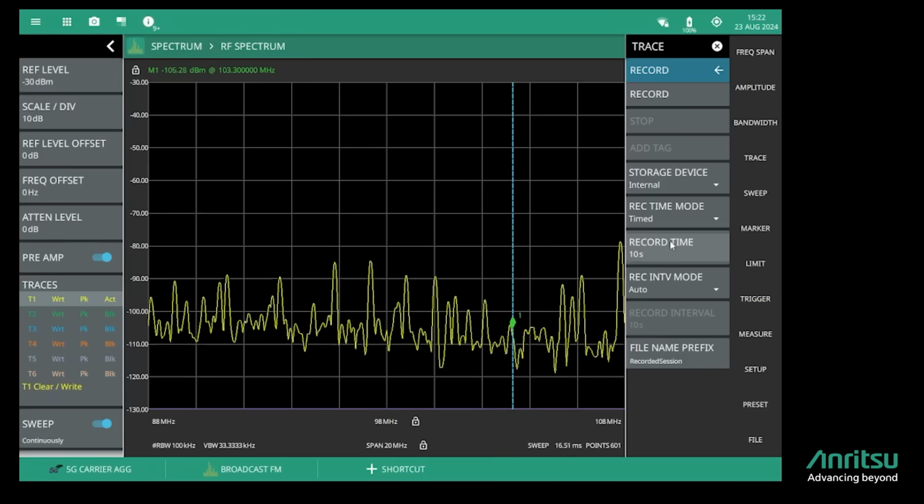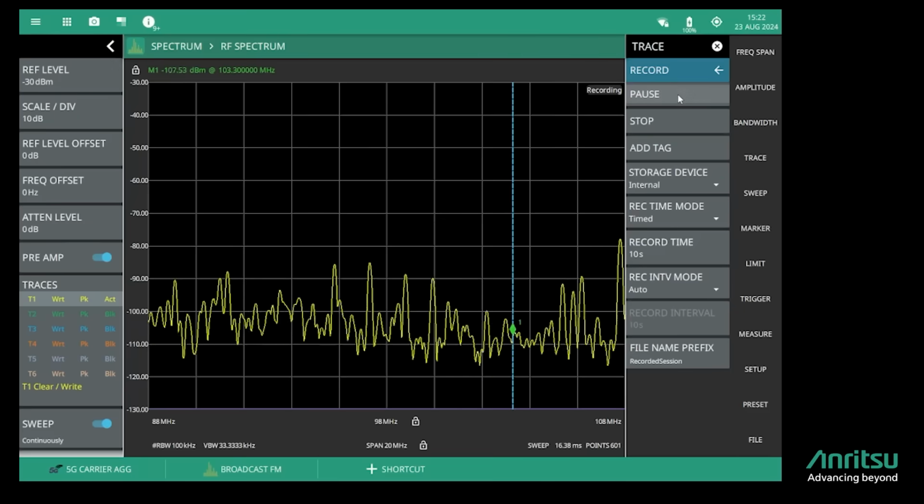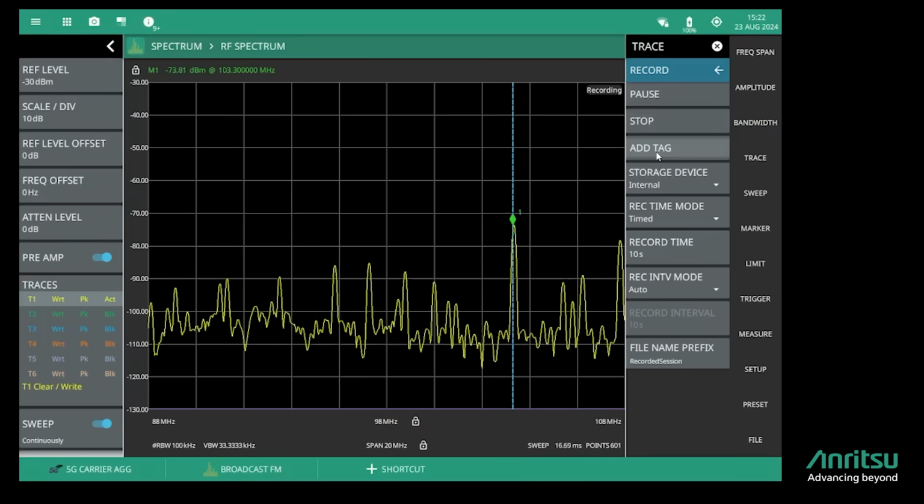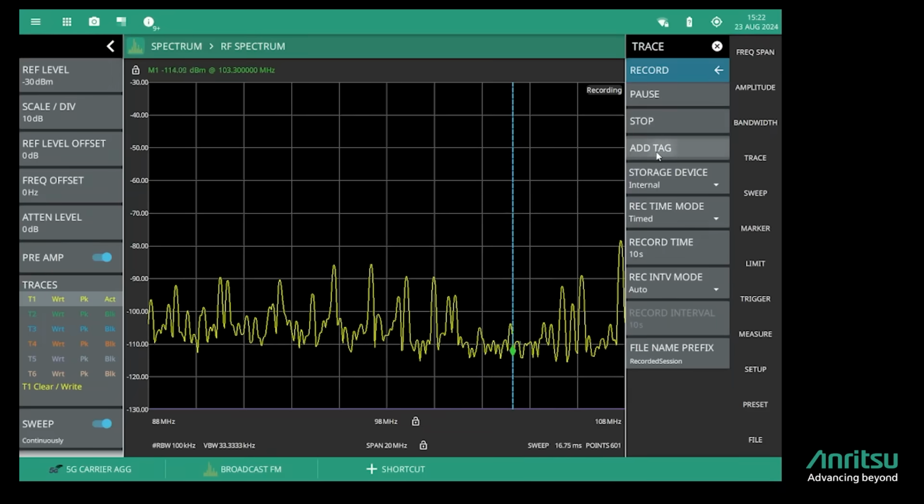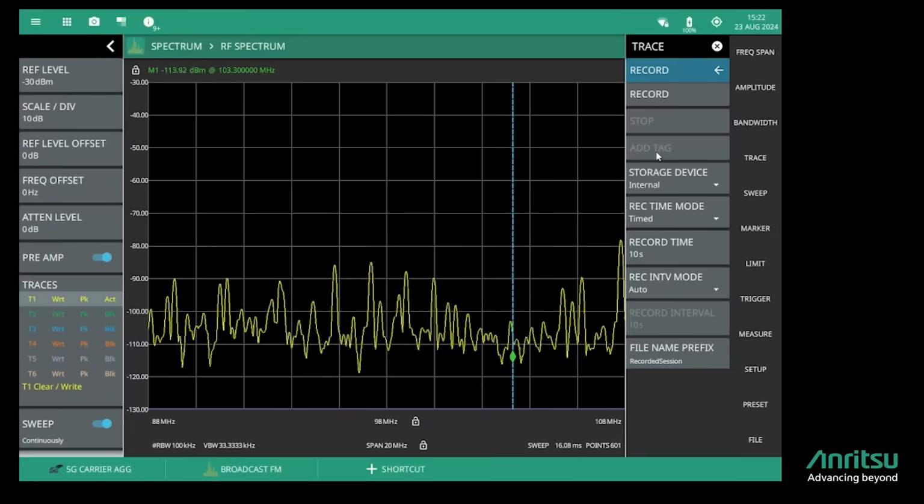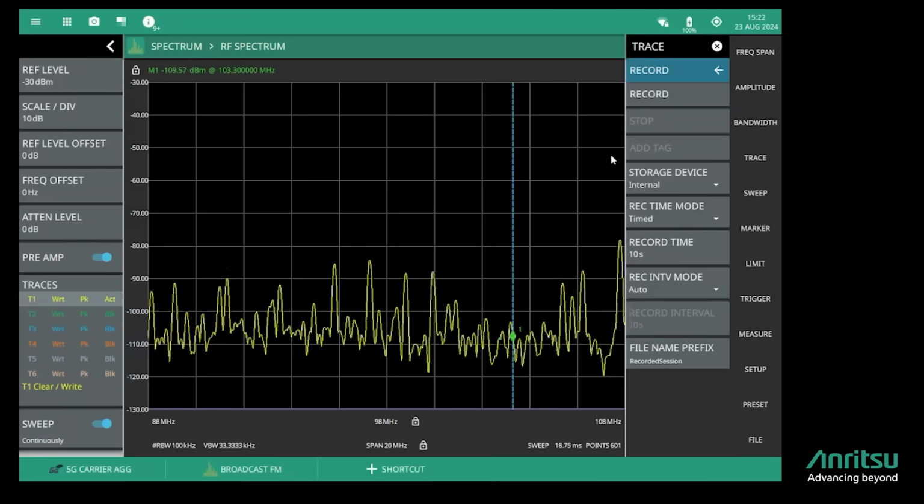So to start recording, I simply press the record button and that will start recording for 10 seconds. If a signal of interest comes along, I just press the add tag button and a tag will be added to the traces when that signal of interest occurred.